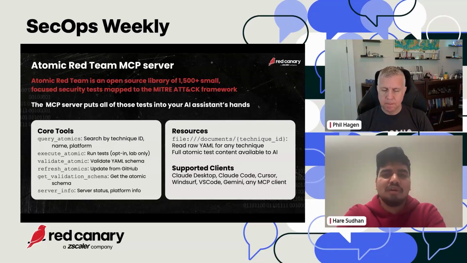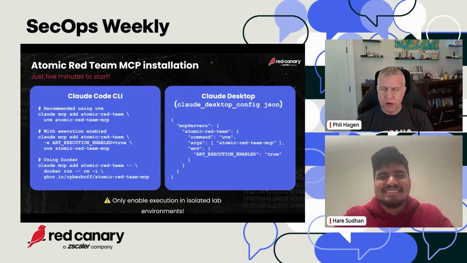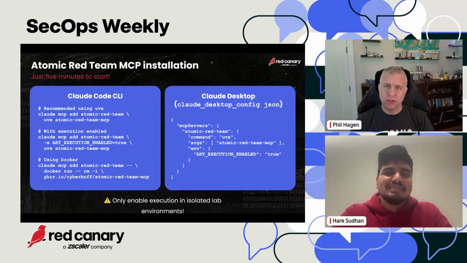Yeah, and we support all the MCP clients, not only the ones listed here, but any client that supports MCP, you can use it with the Atomic Red Team MCP server. Perfect. That gives you maximum flexibility, especially for organizations where you're limited to this one solution that's approved for use. So that way everybody can avoid running afoul of those guidelines.